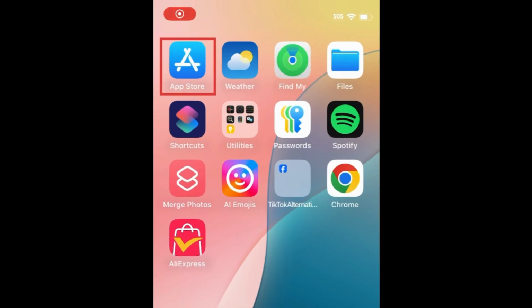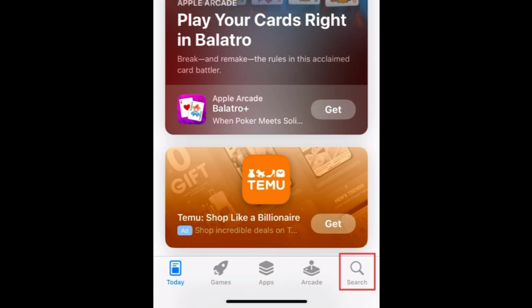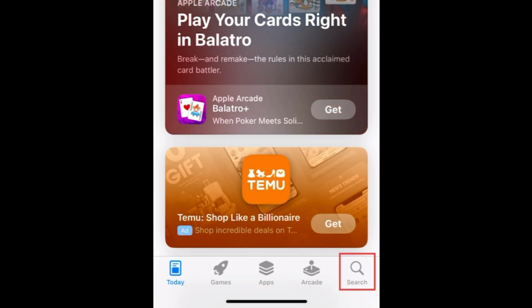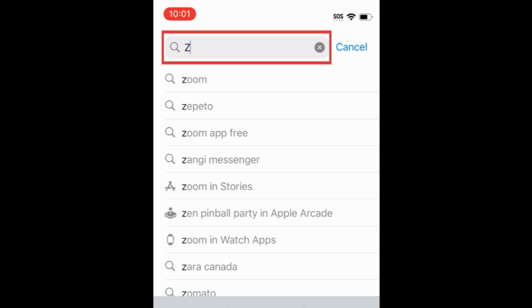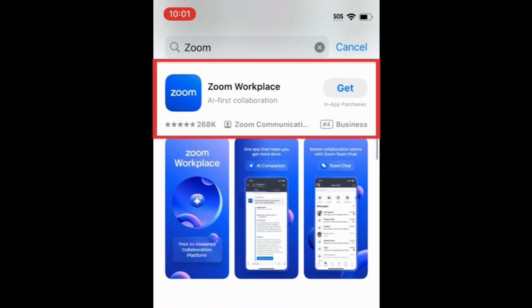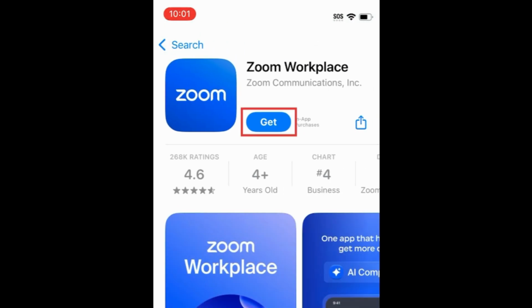To download Zoom, first open the App Store. Go to the Search tab. Then type in Zoom at the top. Tap Zoom when it appears in the search results. Then tap Get.